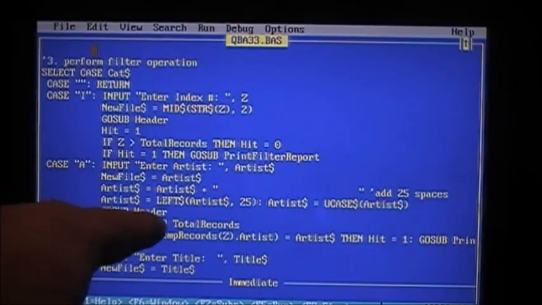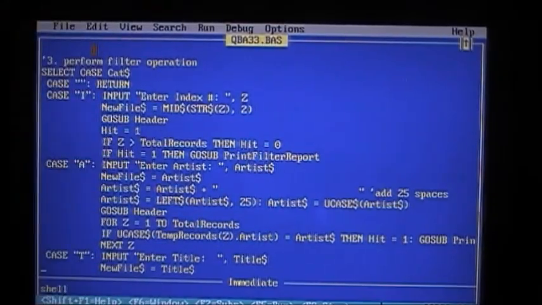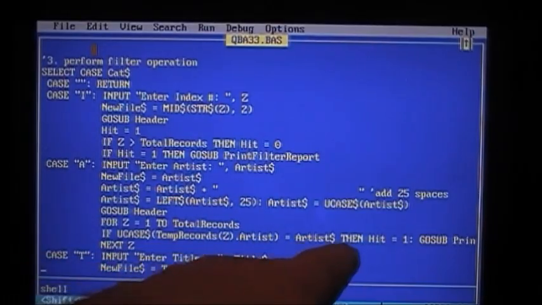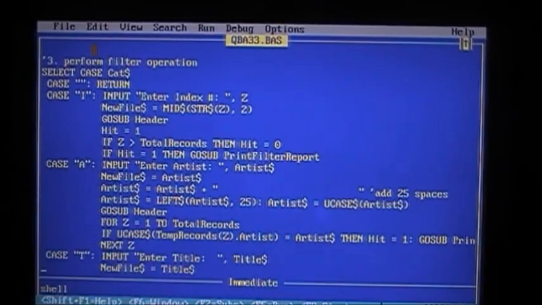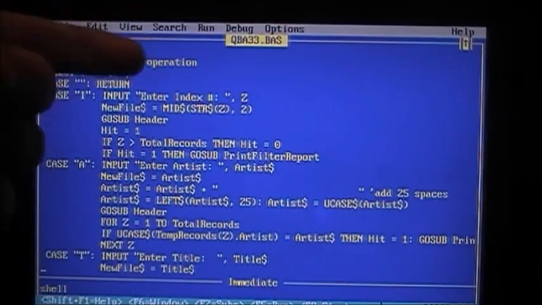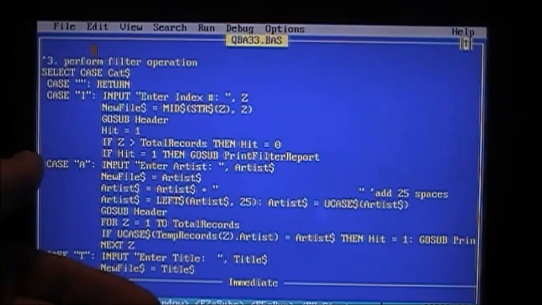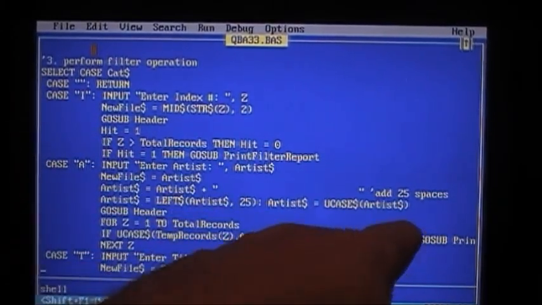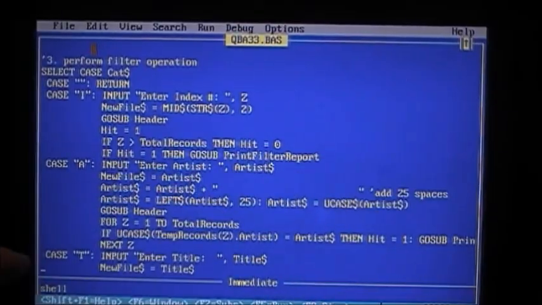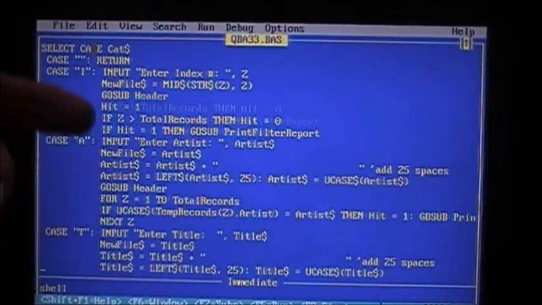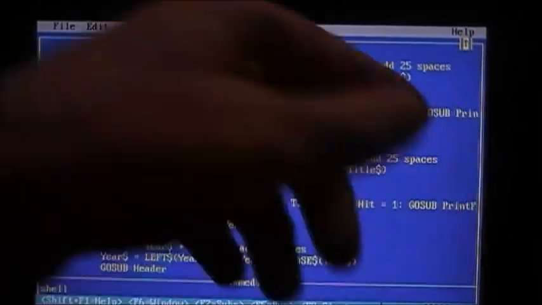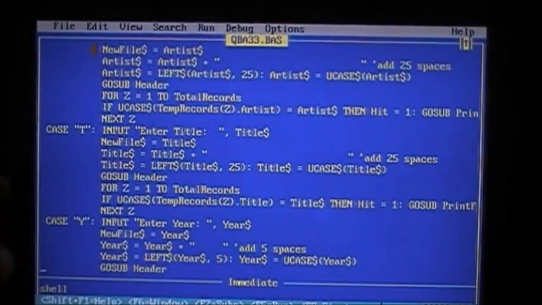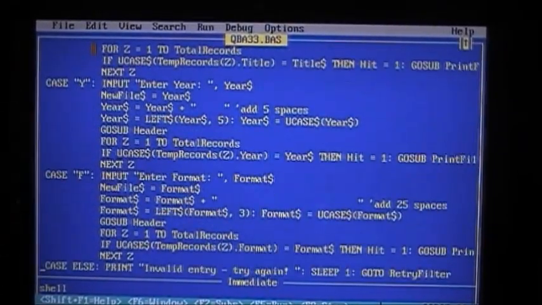and for Z equals 1 to the total records, it's looking through the entire file here, and if it finds an exact match, then hit equals 1. So maybe the first one's a match, next 5 are not, number 6 is a match, next 2 are not, number 9 is a match. It goes to sub print filter report. Goes through the whole file, and then it prints, go sub filter report. We'll look at that in a moment. Same for the title, same for the year, same for format.